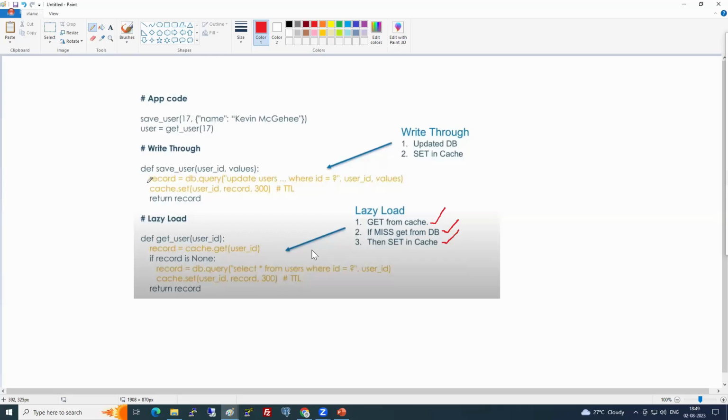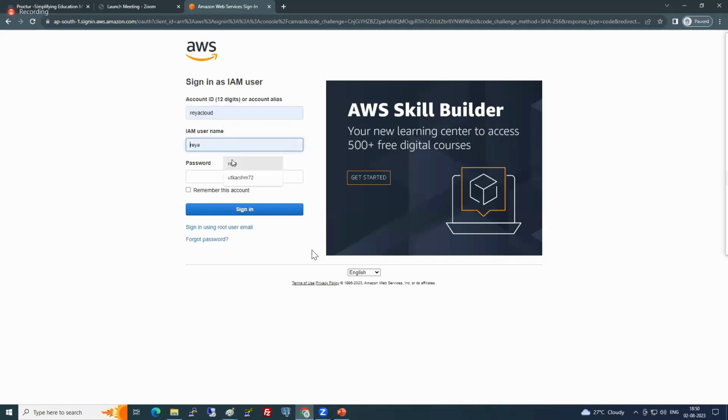Whereas in write through, when you are saving the user details, you save in the database and also set the cache, both in parallel. That is called write through. You understand now, from the developer point of view, how they will be connecting and using it? You can use Python, Java, .NET, any language, and connect to ElastiCache and do these kinds of things. You understood Python also now? Nice. Okay, so let me log in.